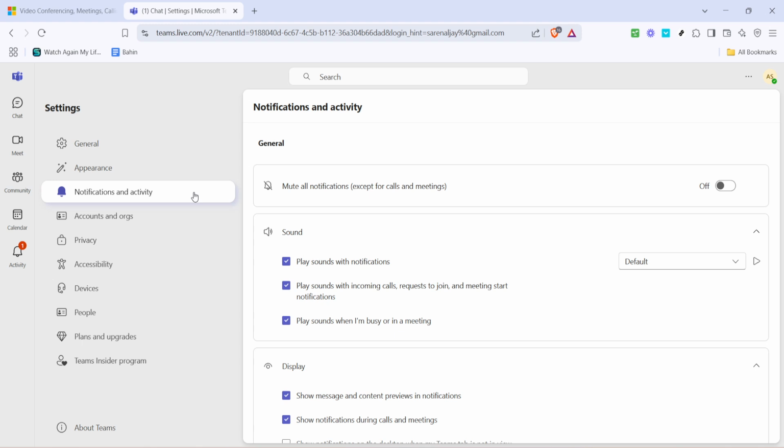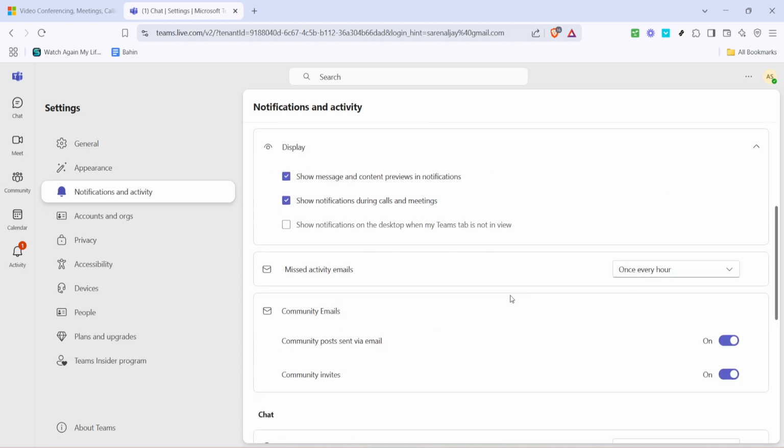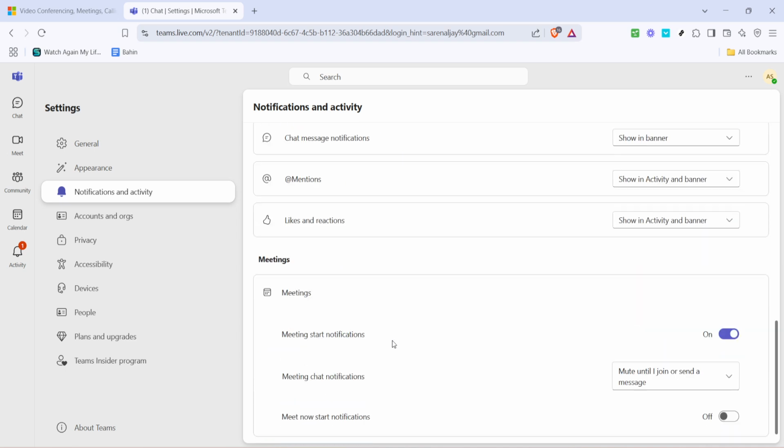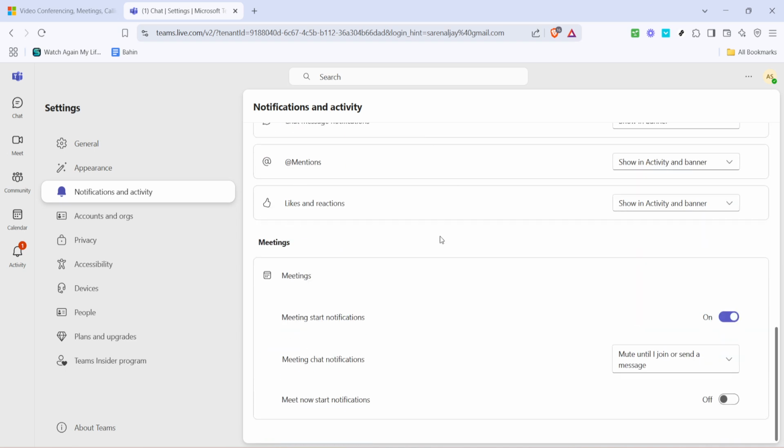Within the Notifications and Activity area, you have a range of options at your disposal, allowing you to customize notifications to your liking. This is where you can tweak settings to fit your preferences, ensuring that you only receive critical alerts or none at all if you prefer absolute silence.